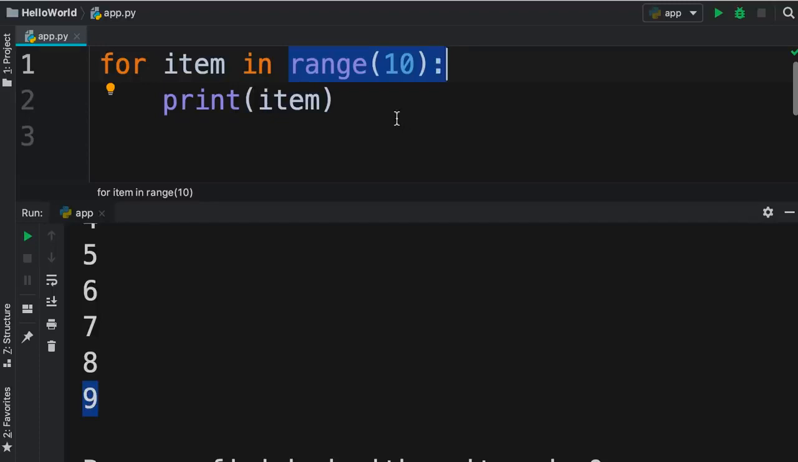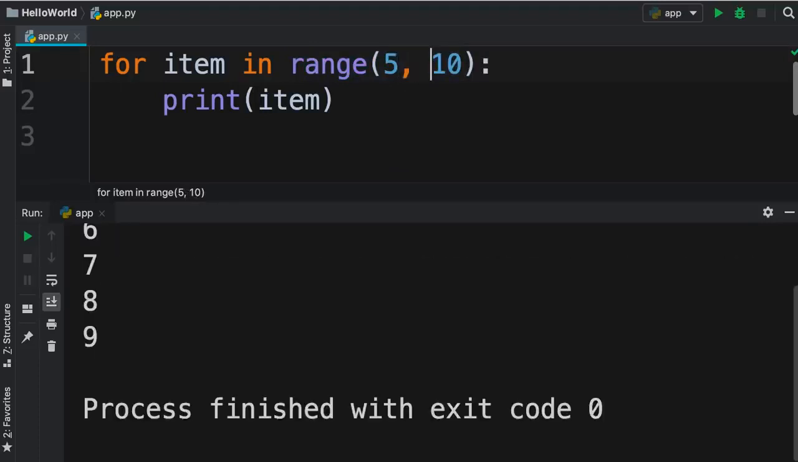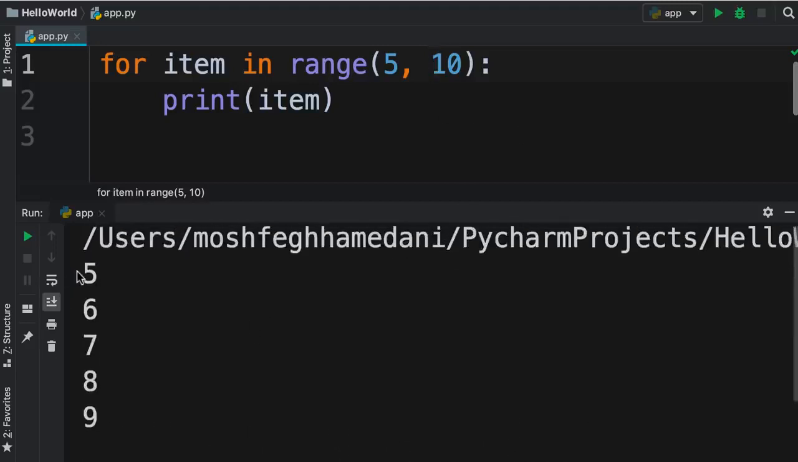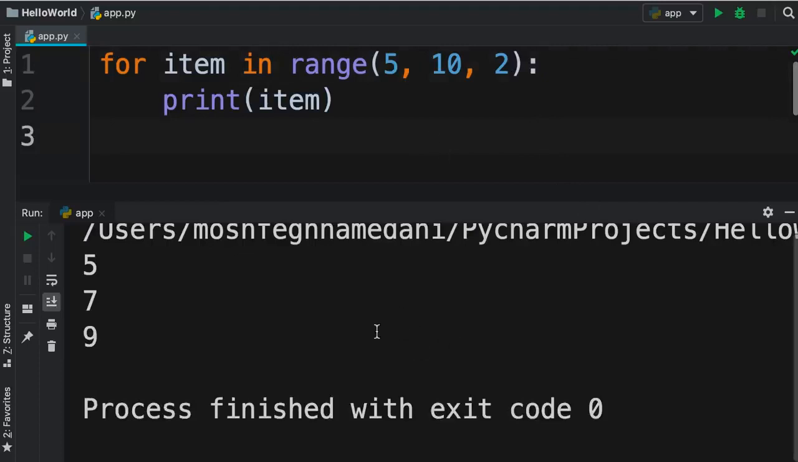We can also work with a range of numbers here. Let's say we want to start from 5 and go all the way to 10. So let's run our program. Now we have the numbers 5, 6, 7, 8, and 9. Also, this range function can optionally take a step. So we can pass 2 as the step to this function. And when we run our program, you can see that our first number is 5. Now we go 2 steps forward to get 7. Once again, we go 2 steps forward, we get 9, and that is the end of our range.